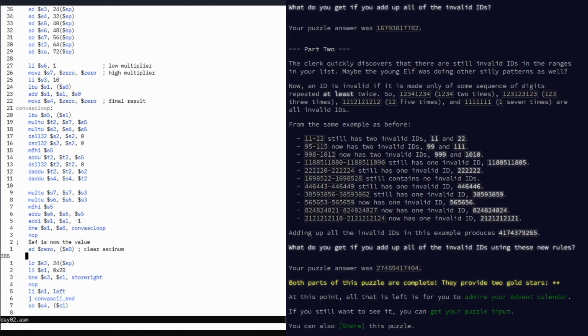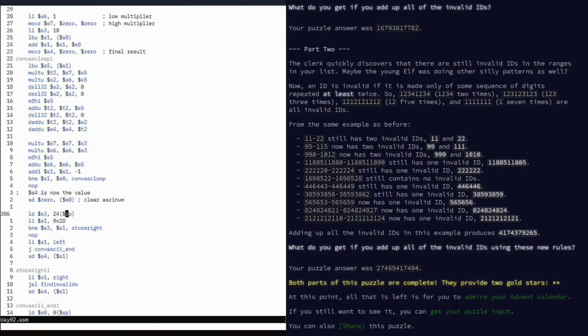And so now what we do next depends on the value that was in S3 when we came into this convert ASCII, right? If it's not equal to 2D, then we're going to branch to store right. But if it is equal to 2D, then we're going to store it in the left part, into this memory place called left, and then we'll jump to convert ASCII end.